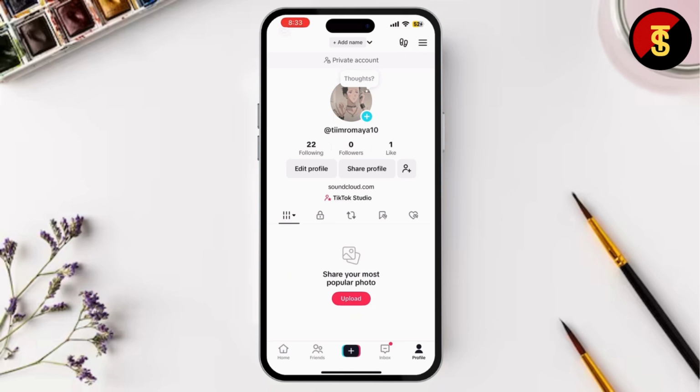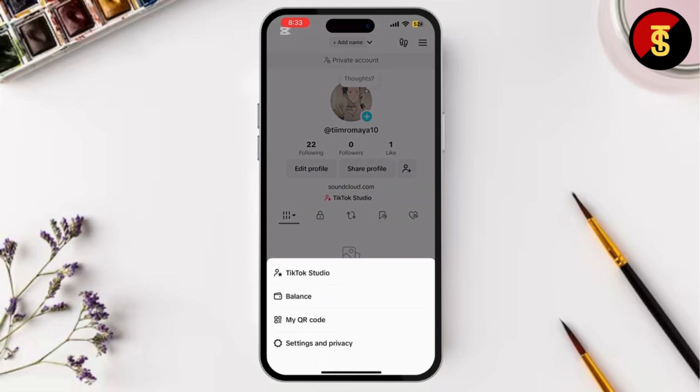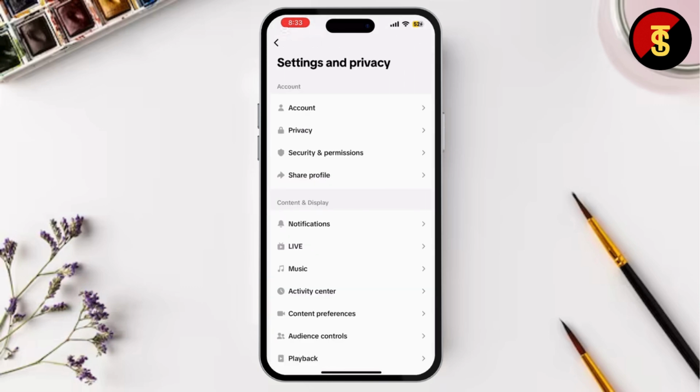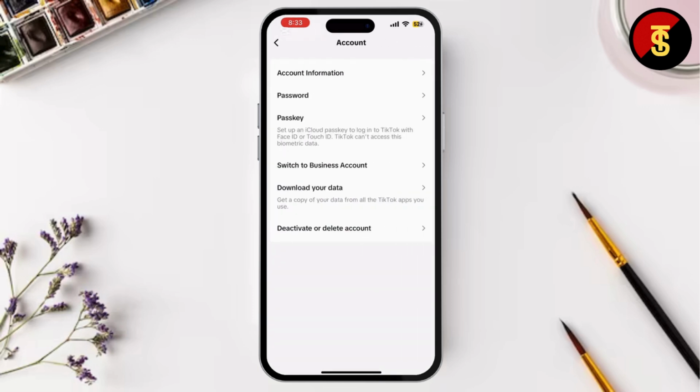Open the TikTok app on your phone and tap on the profile icon at the bottom right corner of the screen. Now in the top right corner, tap on three horizontal bars and go to settings and privacy. Now here what you need to do is select account at the top. Here you can find an option that says switch to business account.